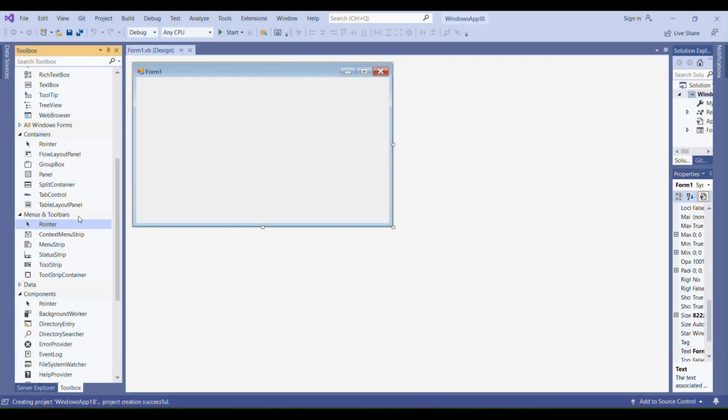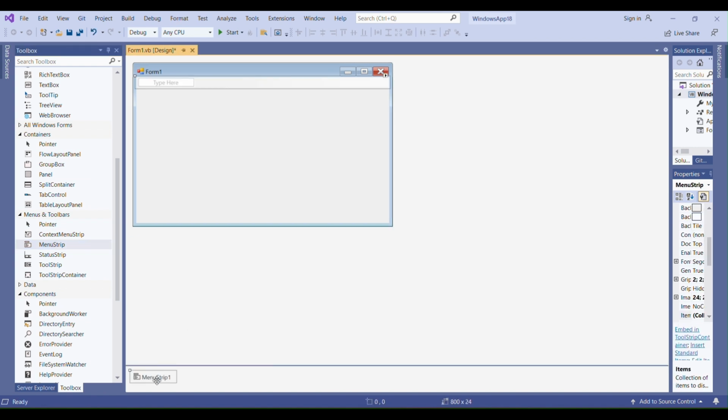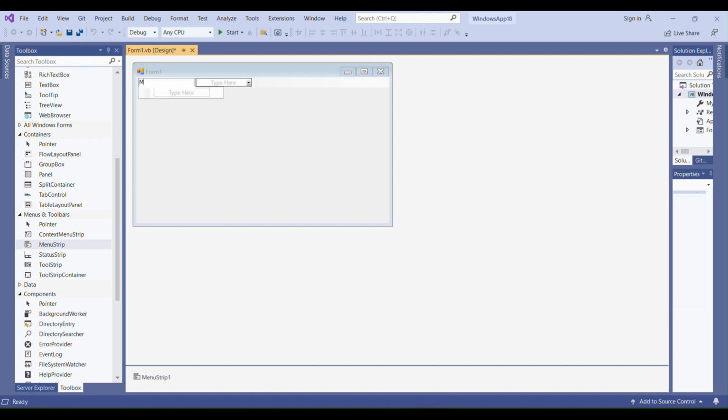From menus and toolbars, I'm dragging and dropping MenuStrip onto my form, and the MenuStrip1 control is shown at the bottom. One time is enough because we'll have a single menu here. Then here menu item 1, here will be menu item 2, and here I will have exit.